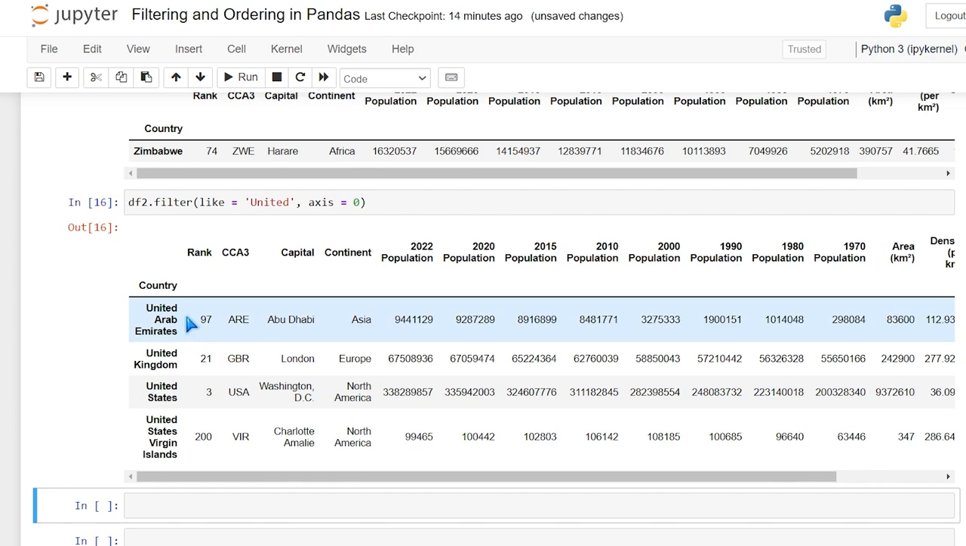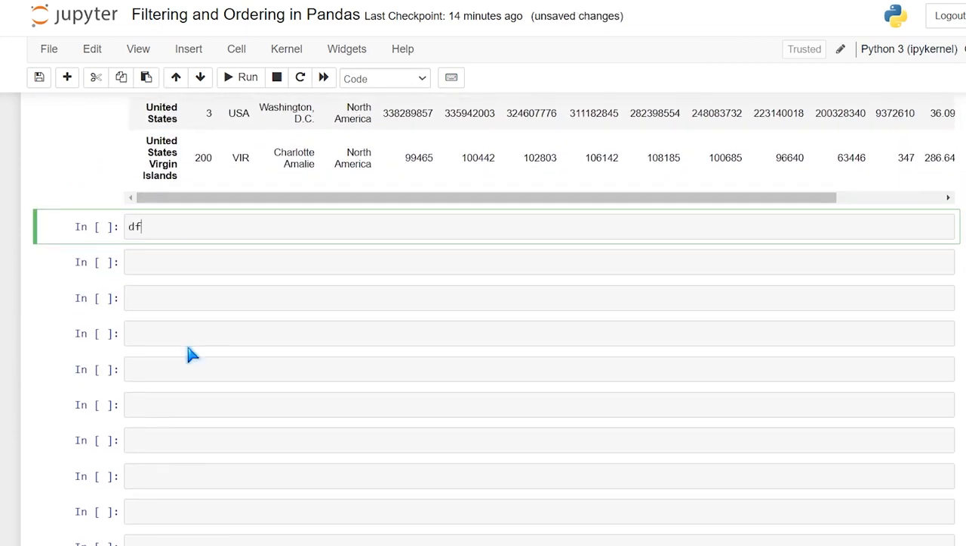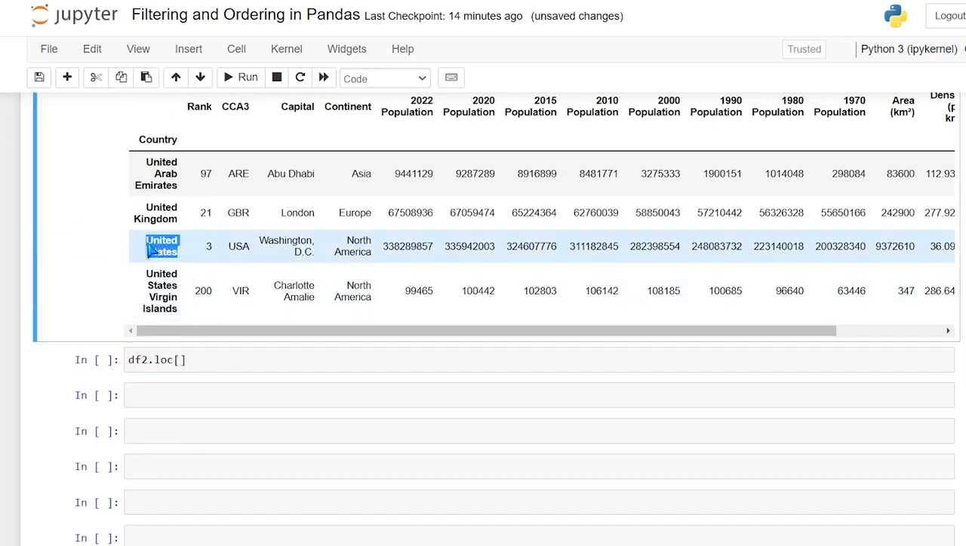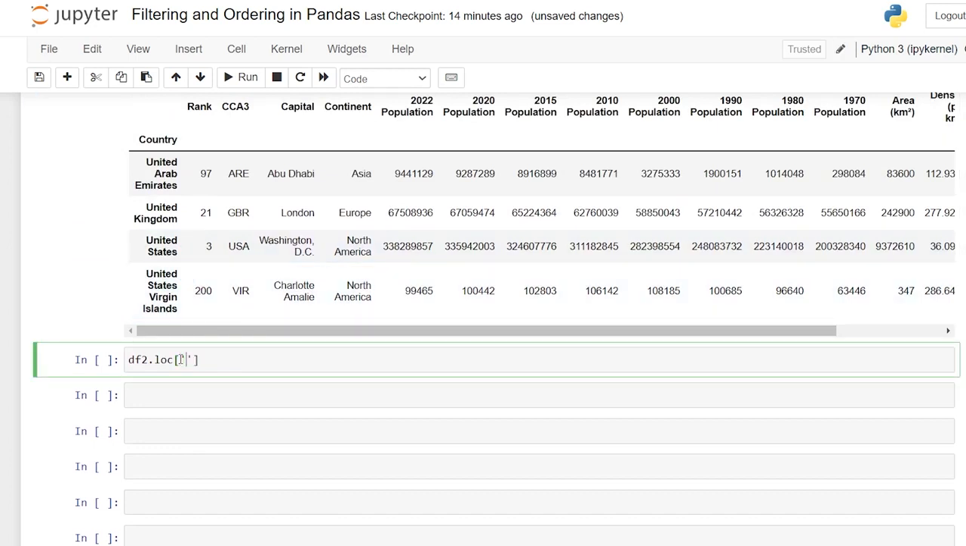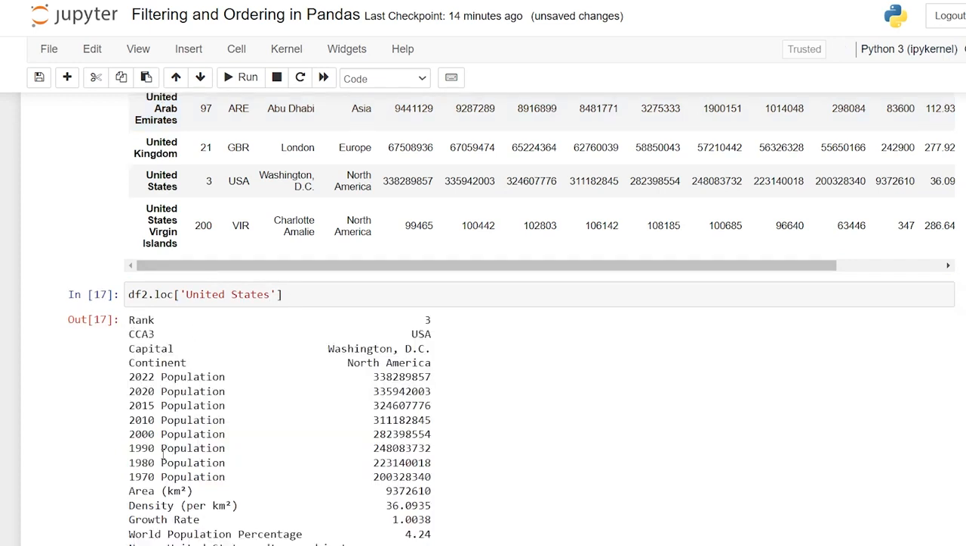Like we were talking about before, we also have loc and iloc. So we can say dataframe2.loc. Now this is a specific value. So we'll do United States. So location is just looking at the actual name or the value of it, not its position. So if we search for United States, it's going to give us this right here, where it gives us all of the columns for United States and then all of the values for United States.